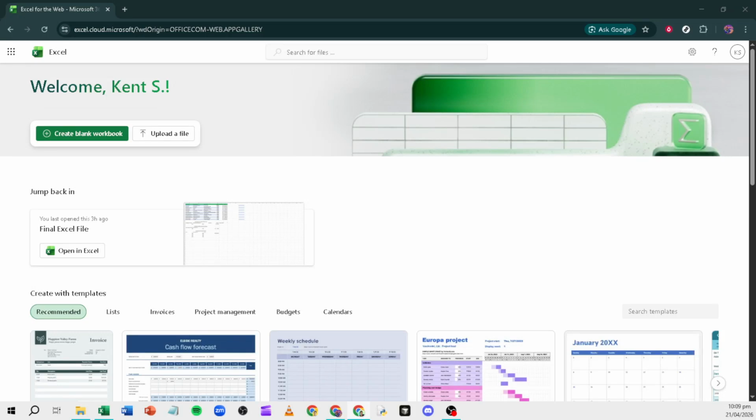In today's video, I'm going to teach you how to calculate expiry date in Excel. By the end, you'll have a simple, reliable setup that turns a manufacture date and a number of months into an accurate expiry date, ready to reuse across any sheet.